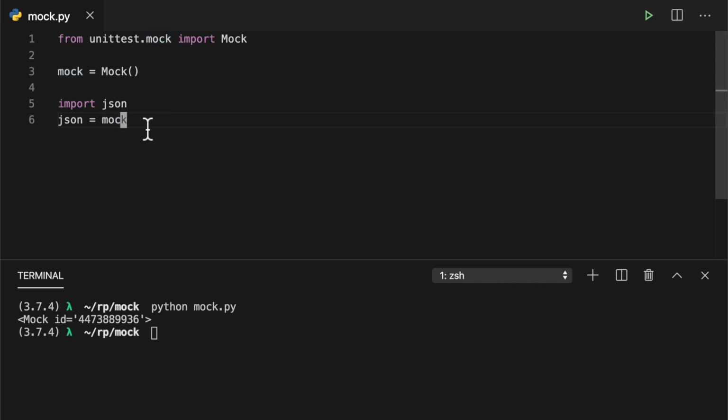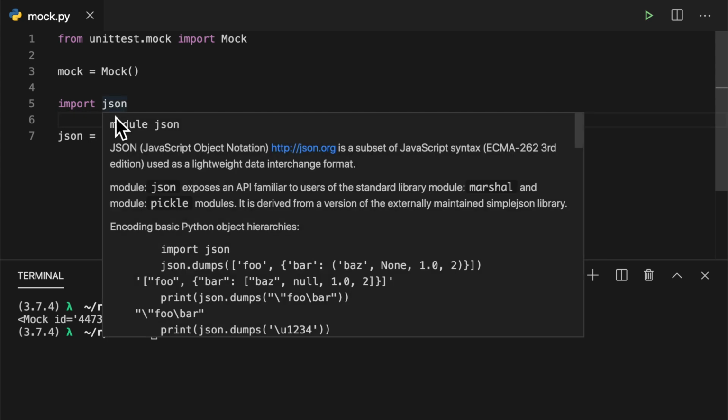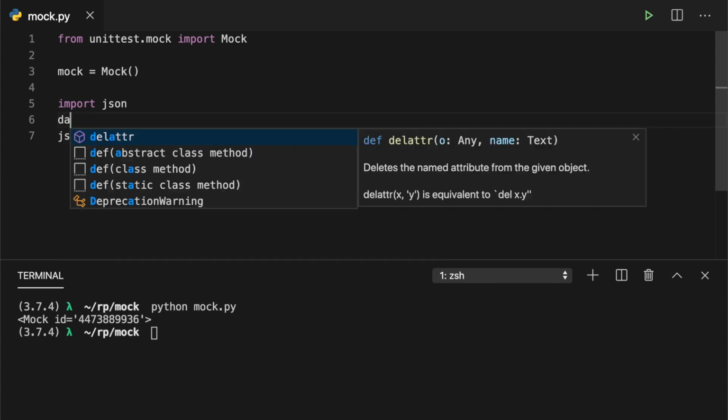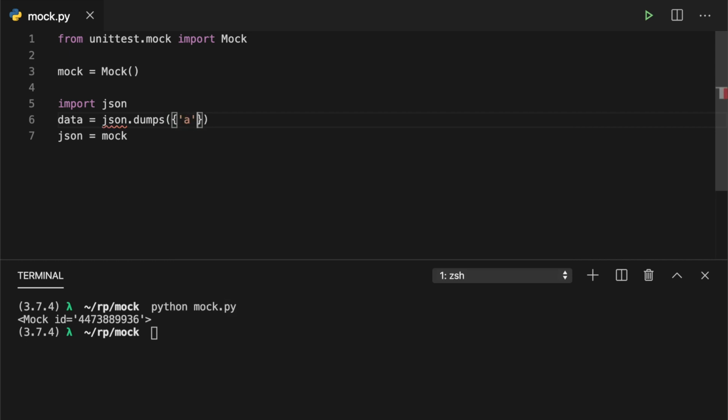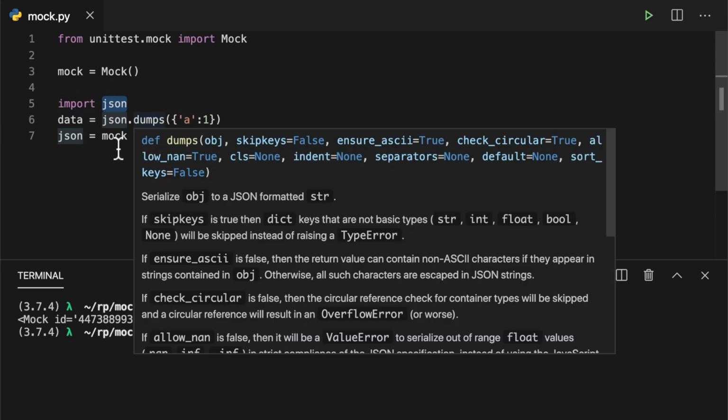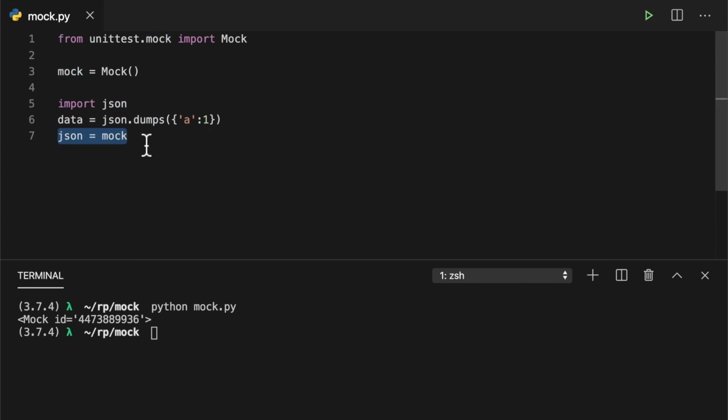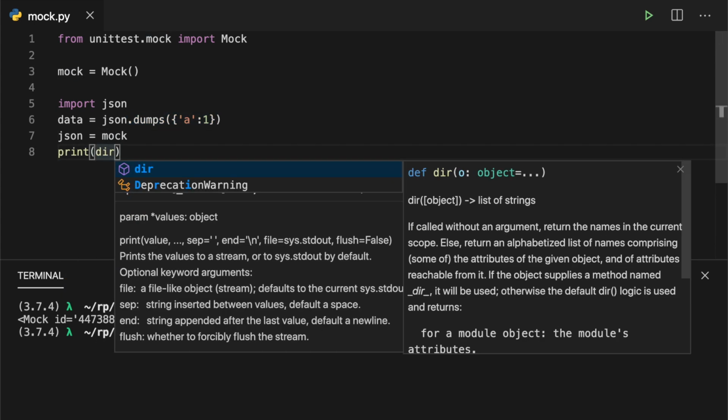But this isn't really good enough because when you have an external dependency, you probably use properties and methods associated with it. For example, with JSON, I might say data equals json.dumps of some dictionary, with a as the key and 1 as the value. So json.dumps just takes a Python dictionary and dumps a string representation of it into some variable. So I'm just using a method from this external dependency, the JSON module.